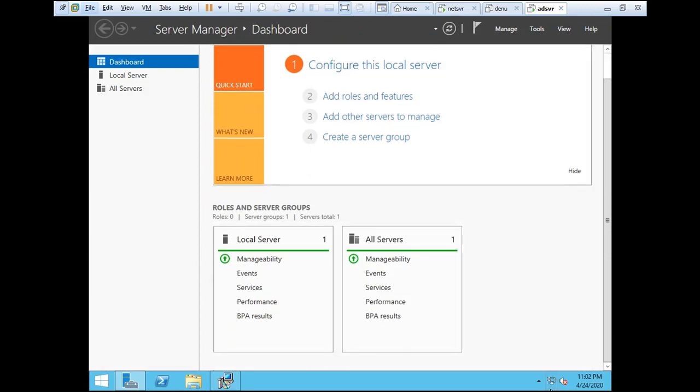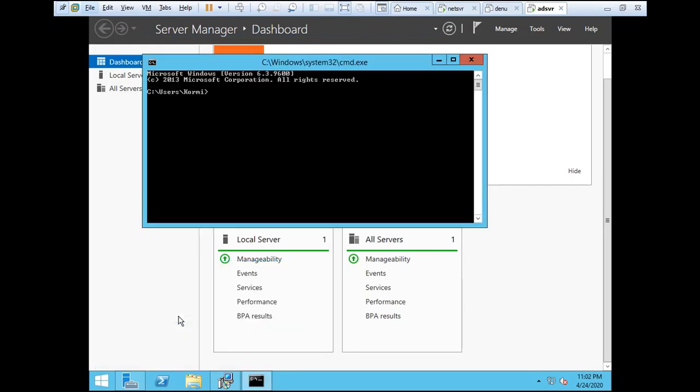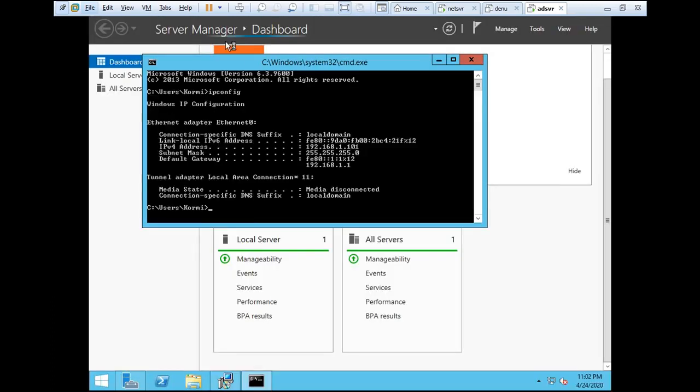Okay, so like I said, first things first. Currently we have DHCP, which has internet on it. We don't want that, we're going to change it. So let's first check: CMD, ipconfig. You notice we're getting 101.